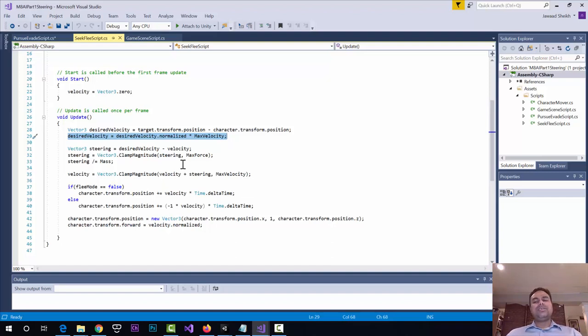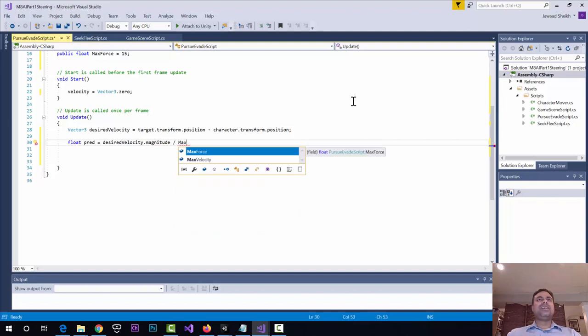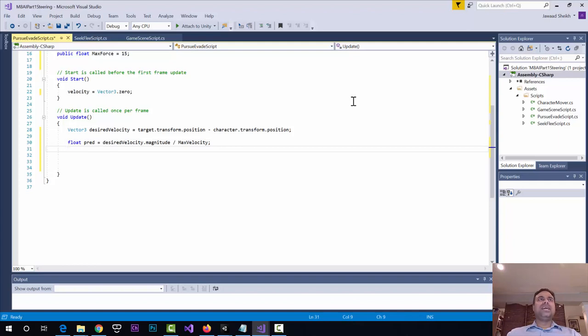Pursue, like I said earlier, is trying to predict the next move, so you want to think a few steps ahead. So we're going to predict the next position as well as normalize it. First let's make our prediction. We're going to say float pred is equal to desiredVelocity.magnitude divided by maxVelocity. So we're doing a little prediction there. Now we want to work this prediction, this number of steps ahead, into our desired velocity. So now we're going to continue on from what we had before.